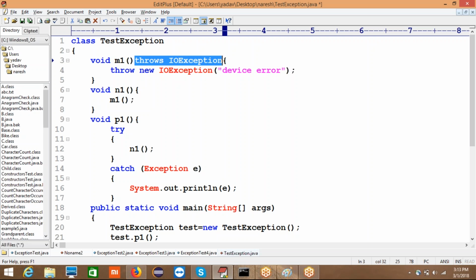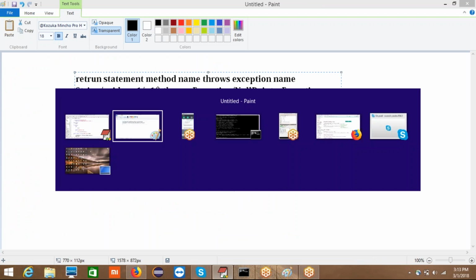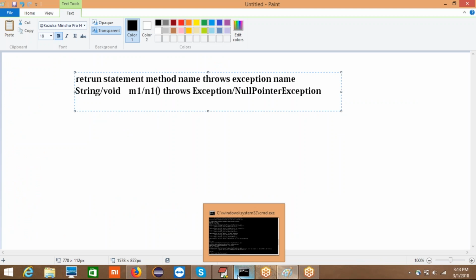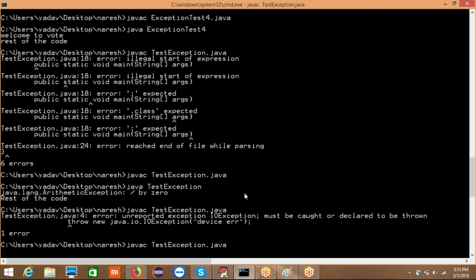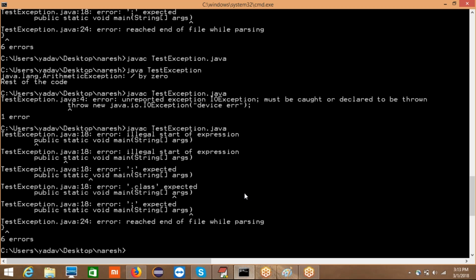Now I'm going to throw the IO exception only. Once you're throwing an IO exception, I think we might get some exception. I am going to save this example as test example, and I am coming to TestExample.java. Something is showing an exception.